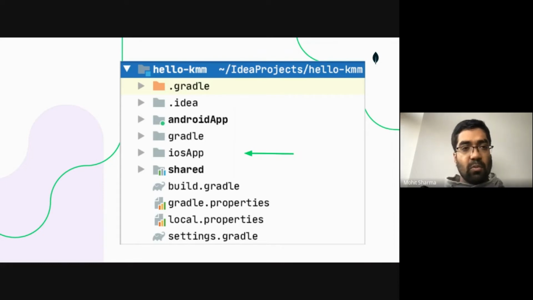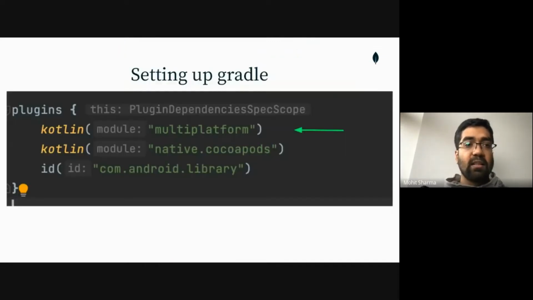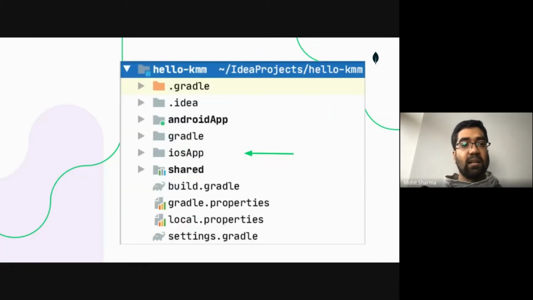To make this kind of setup, certain changes have been made to the Gradle file itself. I didn't do it myself, the plugin did it for me. But it's always nice to review what changes have been done on your behalf so that you understand the value of it. A few things which I primarily noticed were that the Kotlin multi-platform plugin has been added. Then the plugin for getting the CocoaPods dependencies for iOS has been added. And we have defined our Android app as a library project.